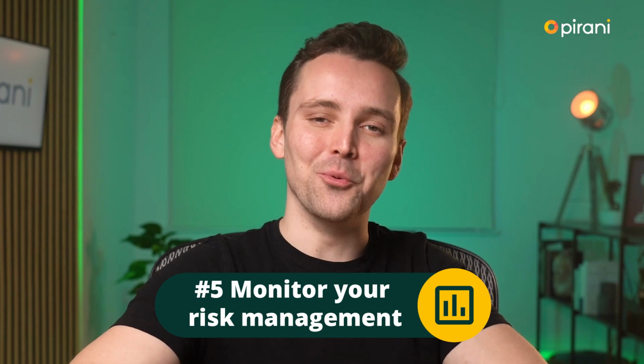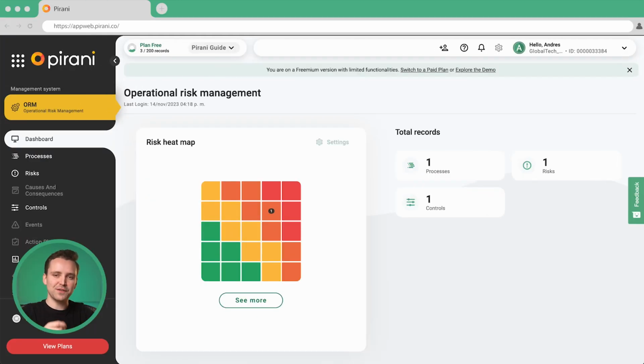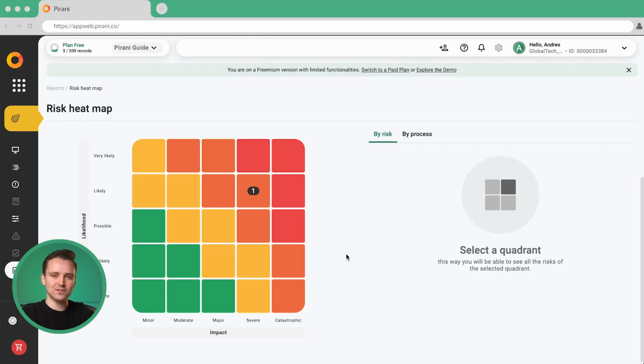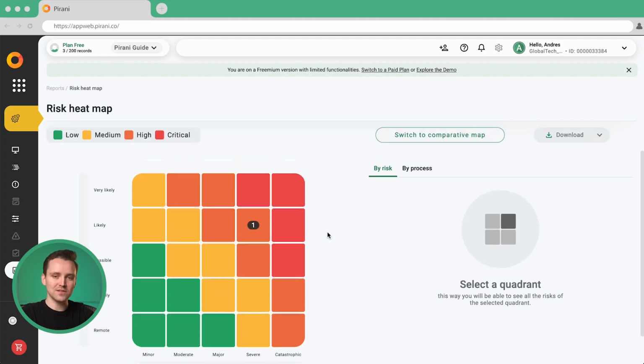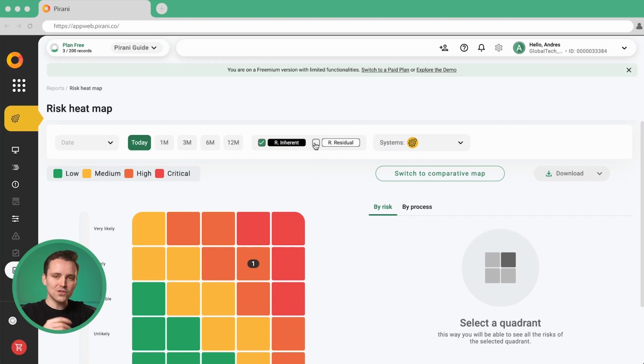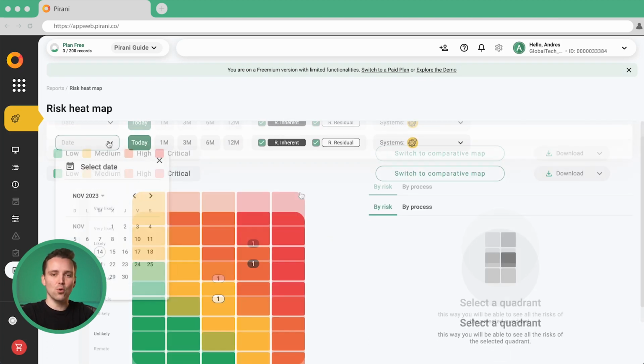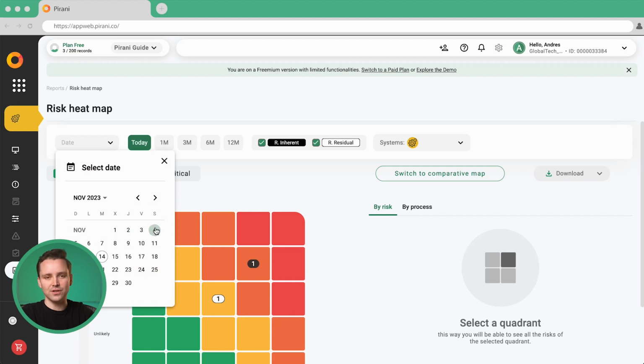5. Monitor your risk management. Among the special features of this plan, you will be able to have a heat map of your risks, where you will be able to visualize the risks in color quadrants: green, yellow, orange, and red, according to frequency and impact. You will also be able to know the inherent and residual risks and filter the report according to the date of creation and level of criticality of the risk.